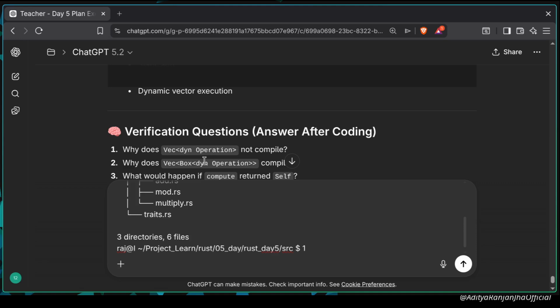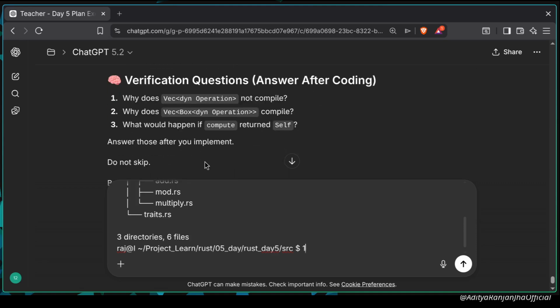What the hell? Why does the vector dynamic operation not compile? It does not compile. And box dynamic compiles. I don't know.